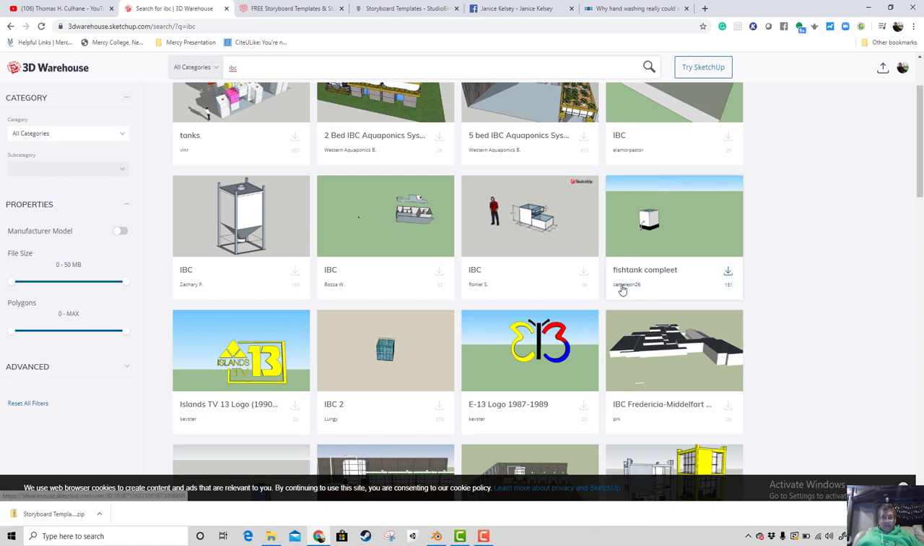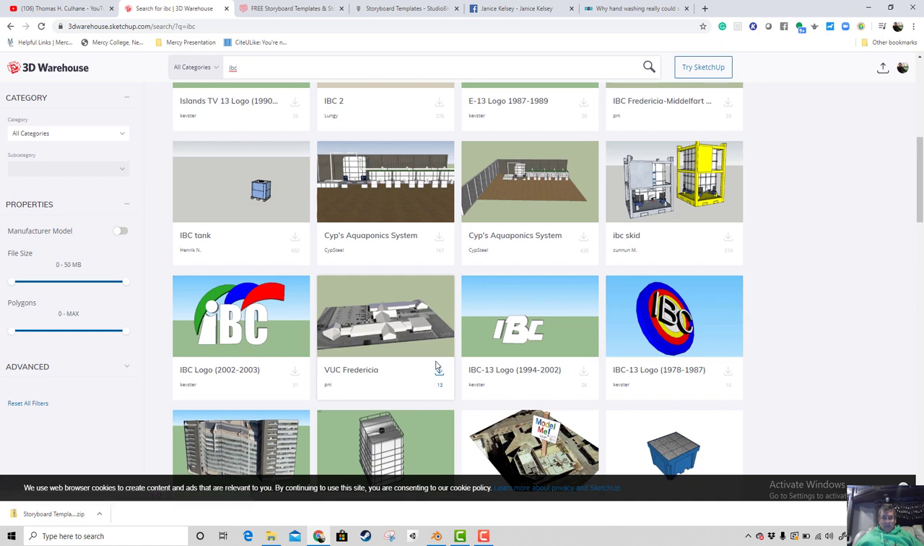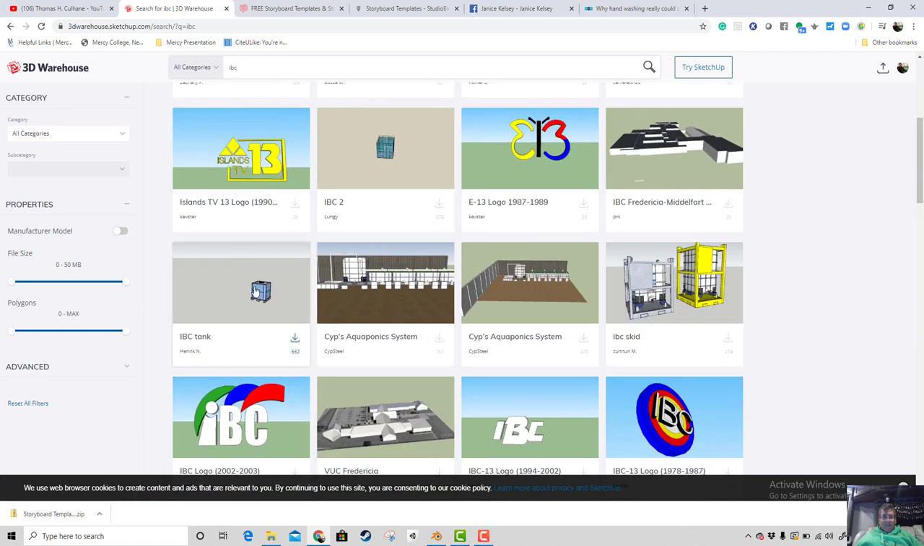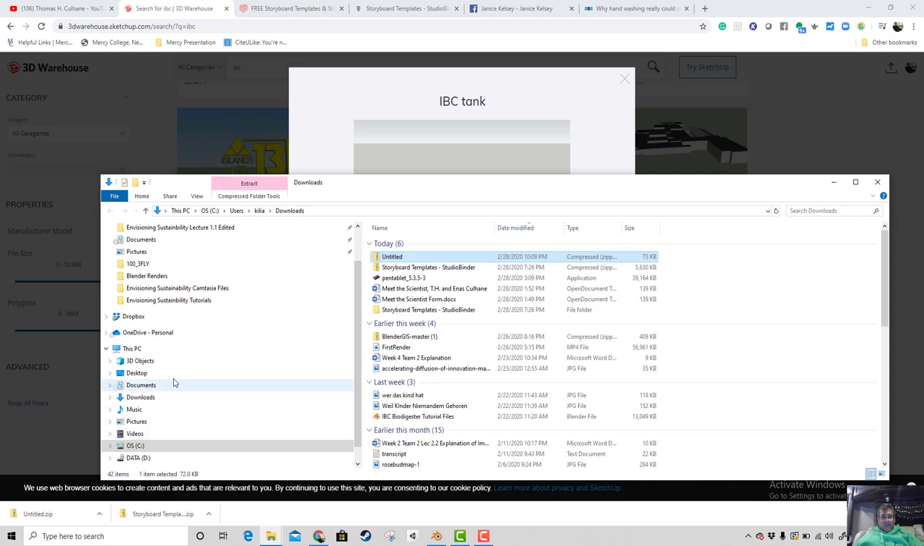Well, let's see which one we want. There's that one there. There's this one here. This is for a storyboard, so it doesn't have to be detailed. This IBC tank will work just fine for us. It's simple, and it comes down as an untitled zip. Show it in the folder. And let's name that zip file IBC simple.